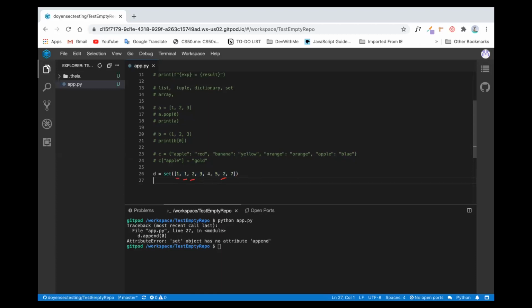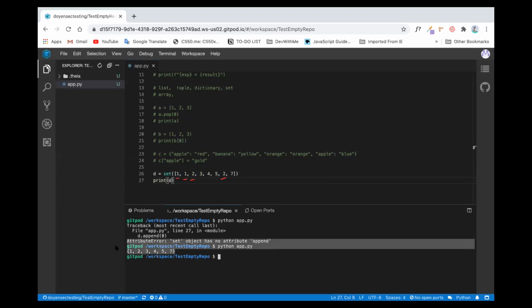Here's where you're using set. Let's take a look at what the output is. Now, notice that instead of 1, 1, 2, 3, 4, 5, 2, 7, it's changed to 1, 2, 3, 4, 5, 7. Notice it's also automatically sorted.